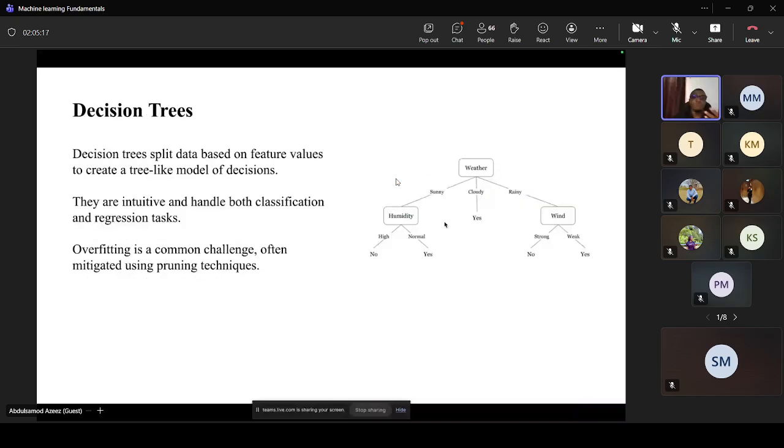So the decision tree is one of the most commonly used models across classification and regression tasks. One of the biggest challenges of a decision tree is that it is easy to overfit. Overfitting is a common challenge to it. This is why we have pruning techniques in decision trees to overcome the issue of overfitting.